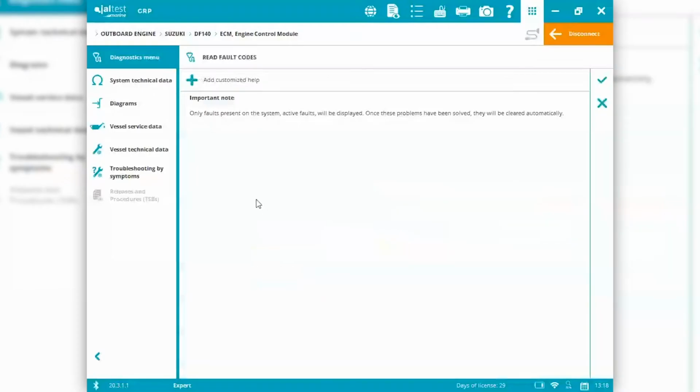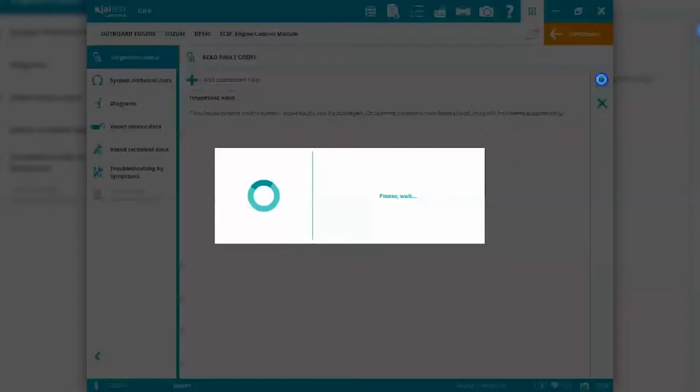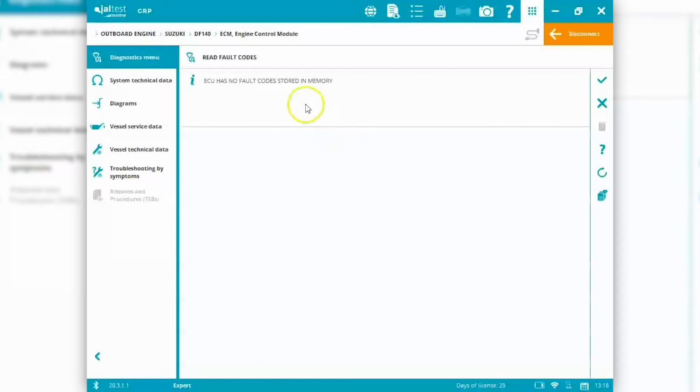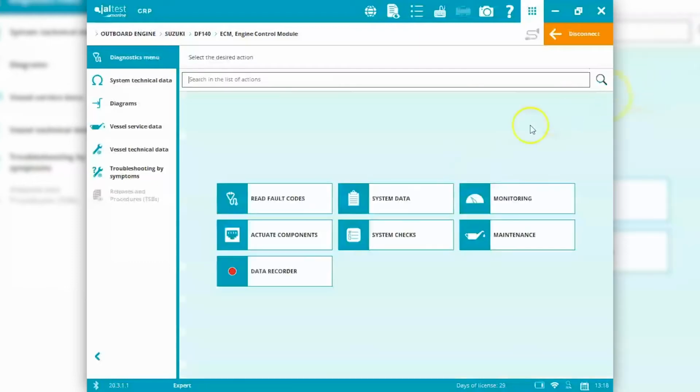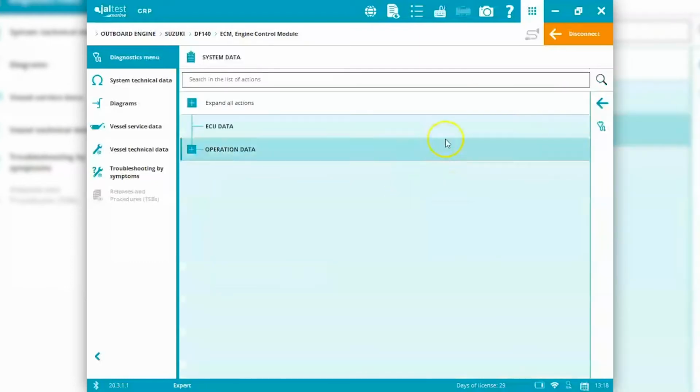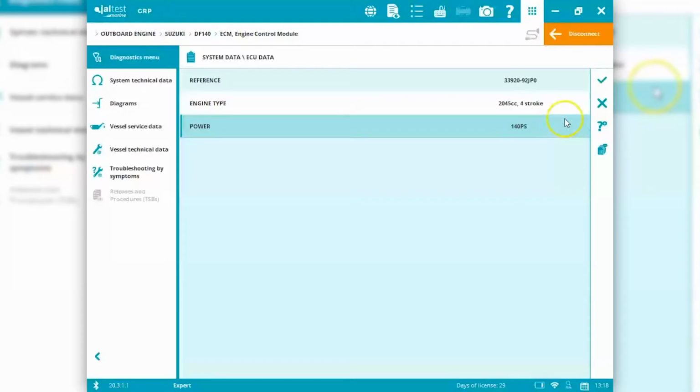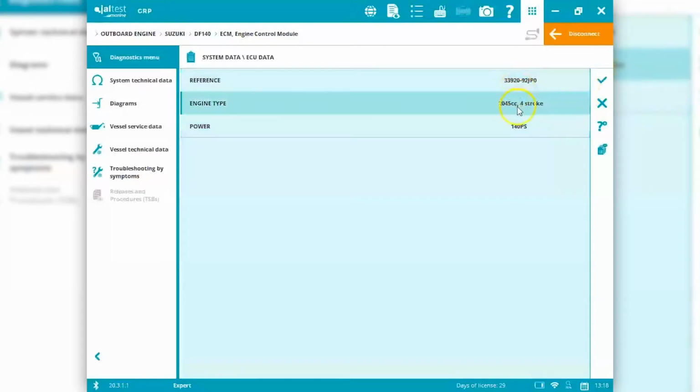We'll go ahead and read default codes. So we'll go into the system here. And you can see we have no fault codes. We'll close out of that. We'll go into system data. Here you see the ECU information. We'll go ahead and click that real quick. It's going to tell you the reference, engine type, and the power.